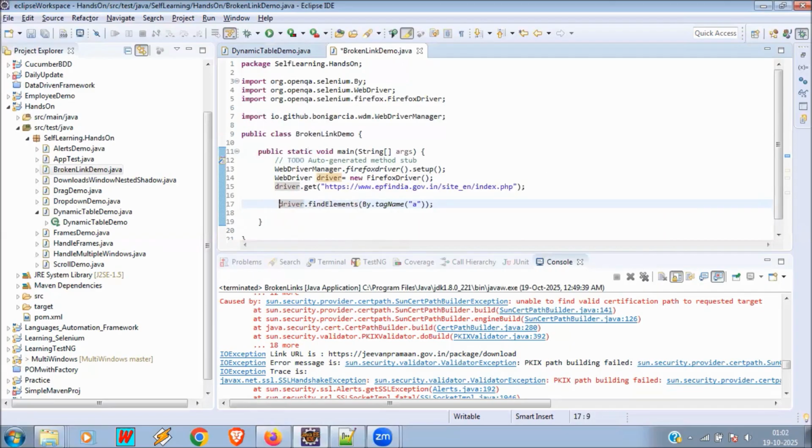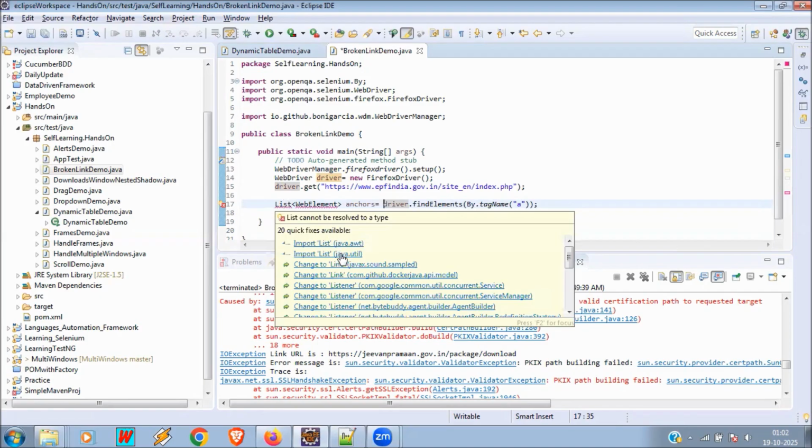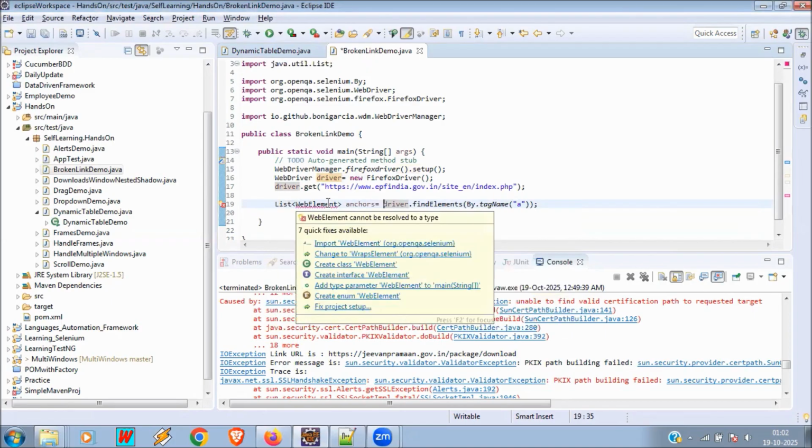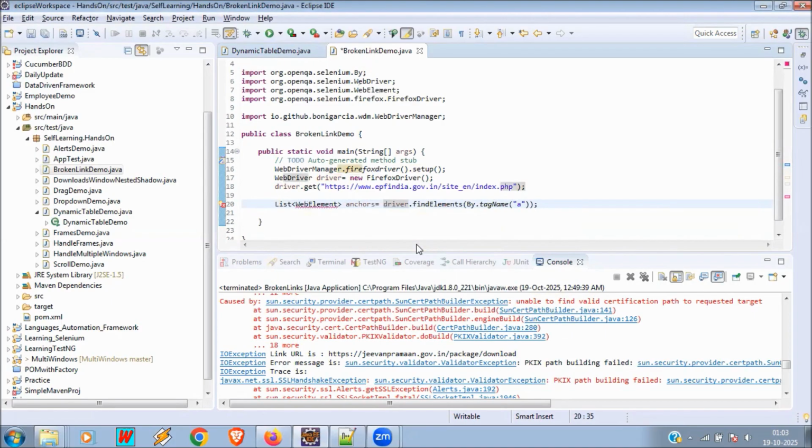So I need to create a list to store them. List of WebElement. Let me call them anchors. It will return a list of web elements. I need to import List from the java.util package, and we will also have to import WebElement. Now all the anchor tags will be stored in this list.